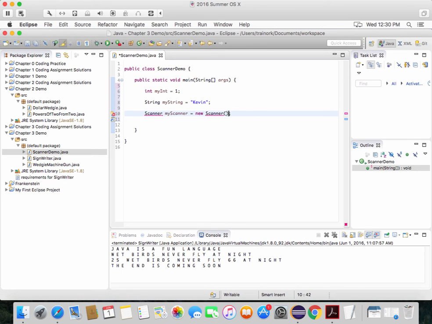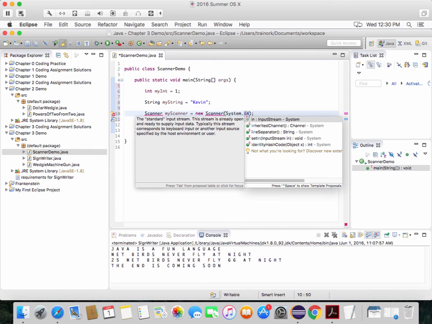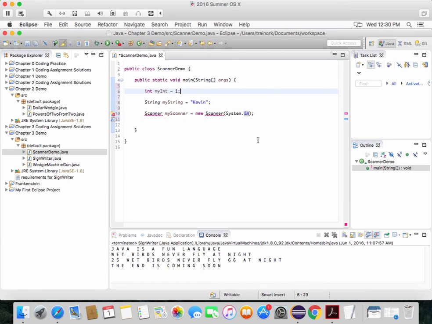Well, typically it's the name of the file you want the scanner for. And we want the scanner for the console. And it won't be too surprising that if system.out is what we use to print on the console, what we use to read on the console is system.in. So system.in is how we read the console.